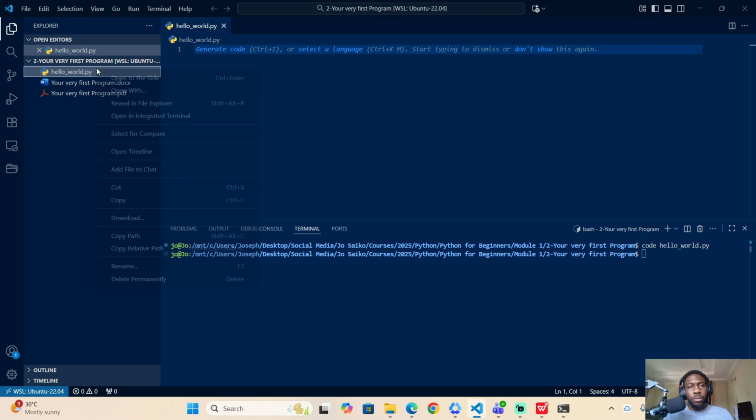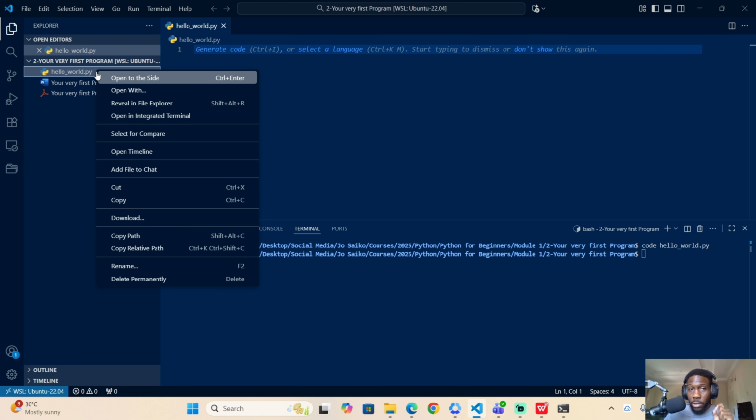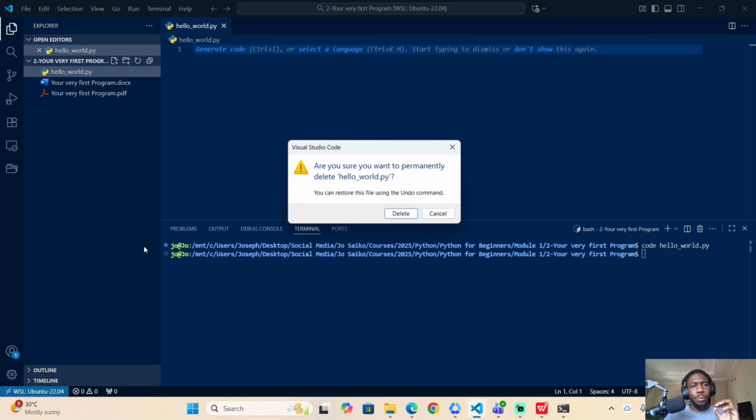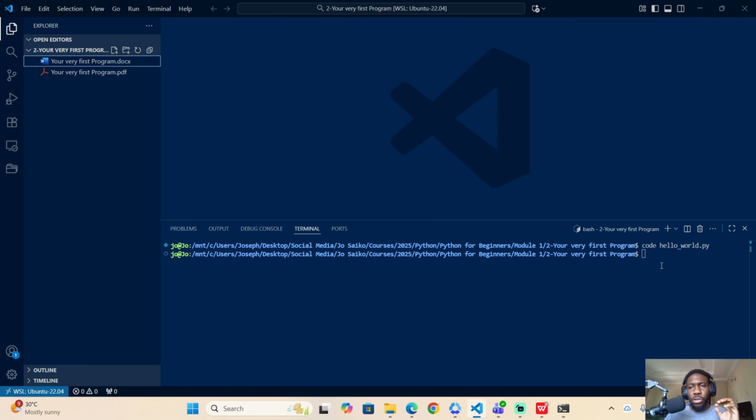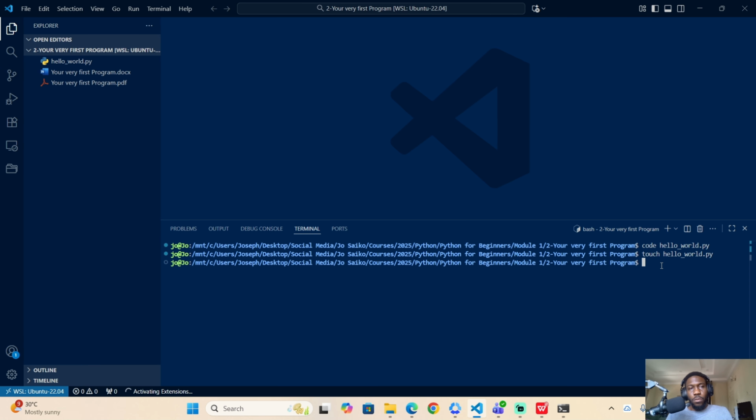I'll show you another way using Linux. For Linux, people using Linux, or I think Mac OS as well, you can do it a different way. Now you can come here and type touch hello world.py. Do you see that?